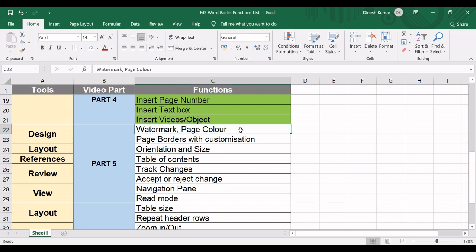So today's session, we are planning to go through functions such as watermark, page color, page borders, orientation and size, table of contents, track, accept or reject changes, navigation pane and read mode. So as always, let's start from the first function, watermark and page color. So watermark, page color and page borders are available under design tab.